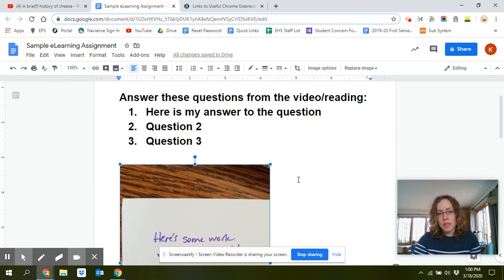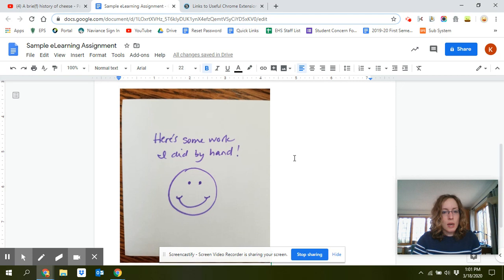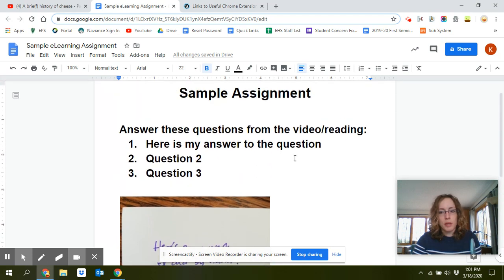So if you find that you're having a hard time managing an assignment that you've been given and you can't figure out how to actually type your work, this is something that you might use in order to submit stuff that you want to handwrite and digitize it to share with your teacher. So that's another thing that I wanted to show you.